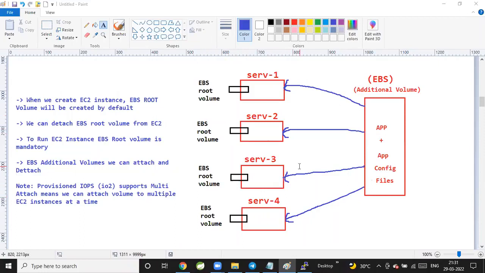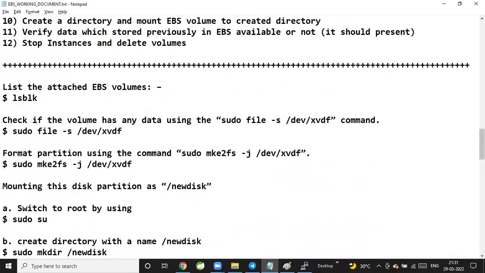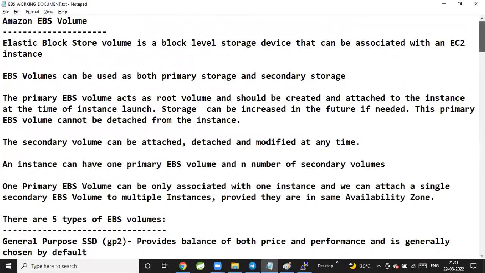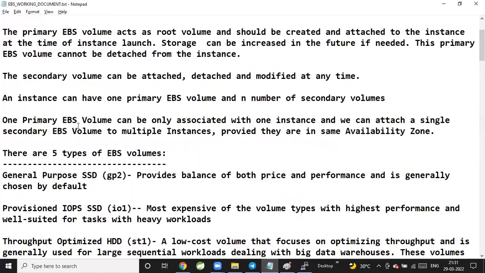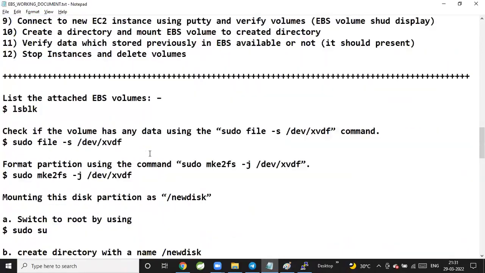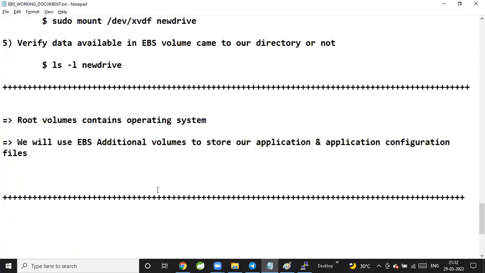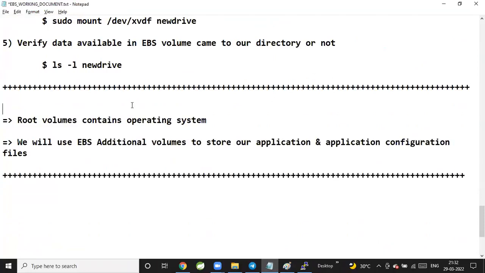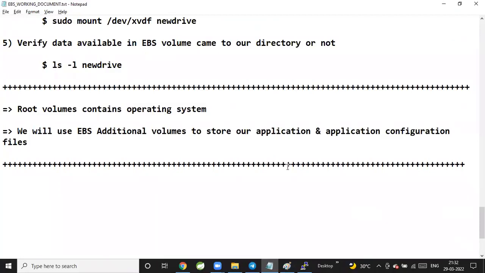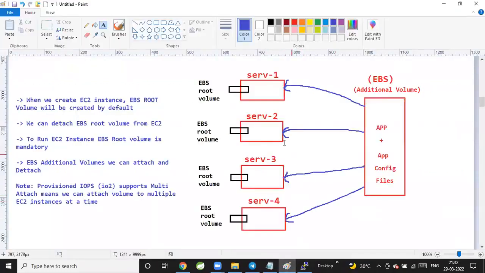Okay. Fine, guys. Do you understand today's session? Today's session is very important. It is theory plus practical: Amazon EBS volume, types of volumes, and the lab session, and we understood when to use root volumes and when to use additional volumes. I will upload these notes and the diagram on the website now. Please download it and complete your practice before coming to tomorrow's session. Thank you, guys.